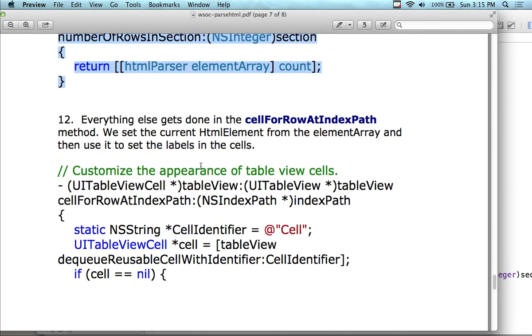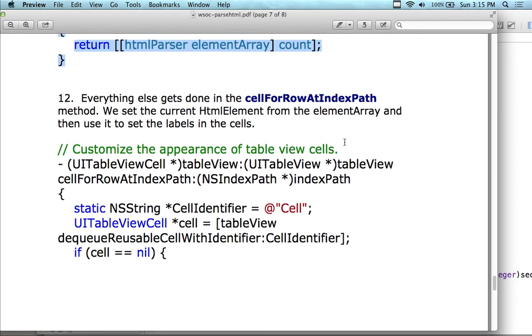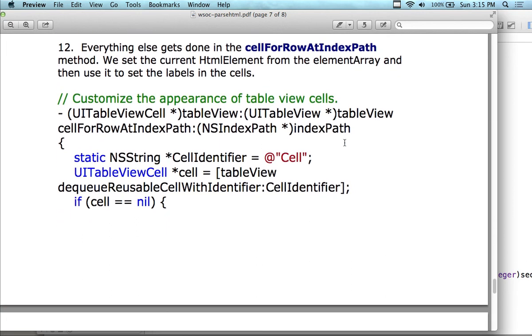So everything else gets done in the cellForRowAtIndexPath. So when you click on the rows, something will happen. Or when you load the data, you can put stuff in the rows for the cells. So we use a current HTML element by the array element, and then we use it to set the labels of the cells. So we're going to use this method to label the cells.